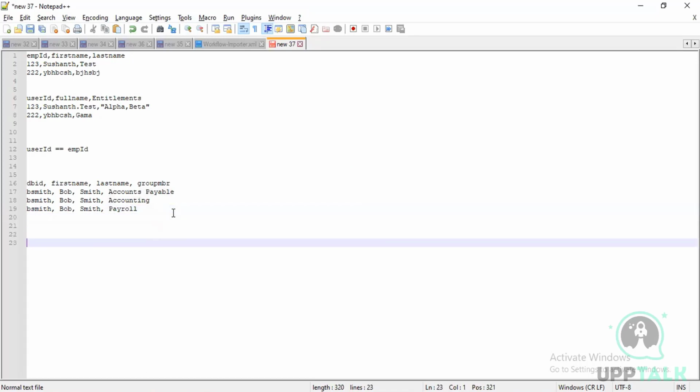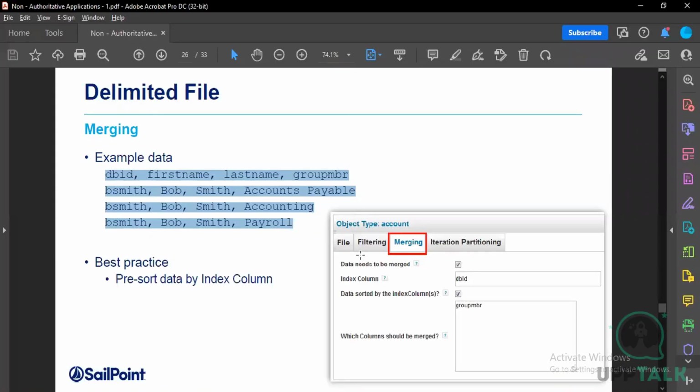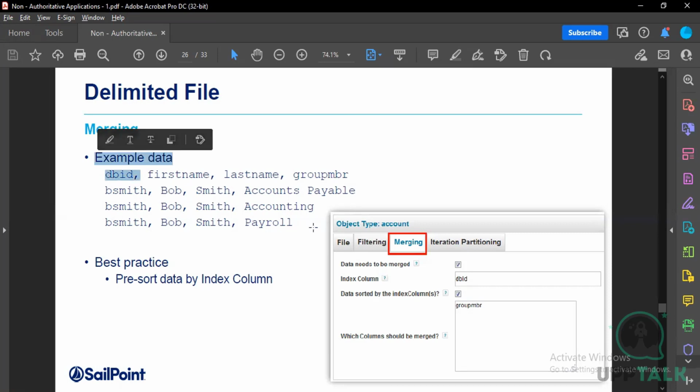So how do you configure the merging? You can see this diagram, right? Data needs to be merged. You need to enable it. Once you enable it, the remaining columns will be populated. Index column means the key value. So I'm considering this DBID as a key value, so you can put it here. Data sorted based upon the index column.